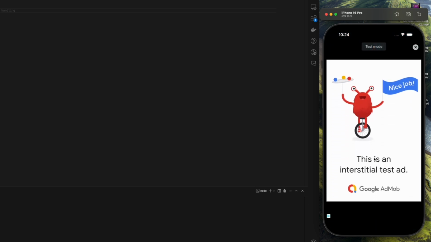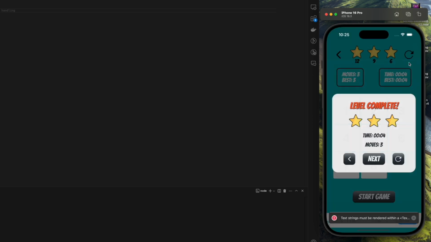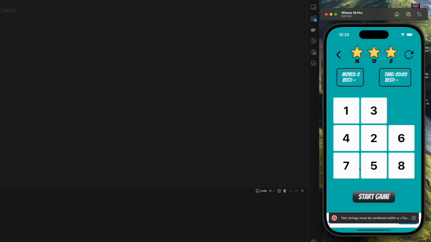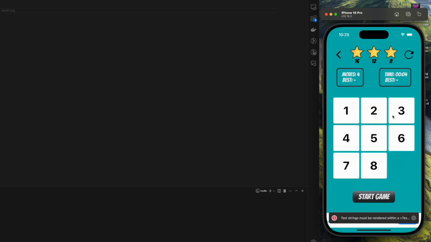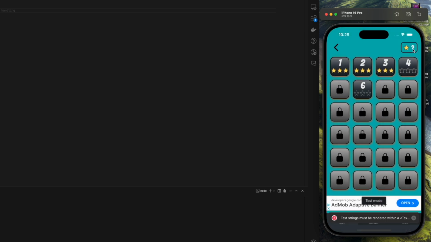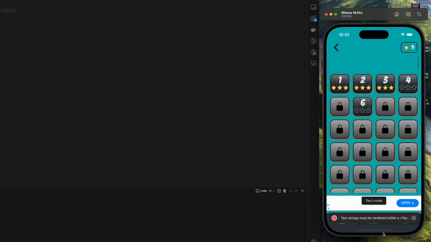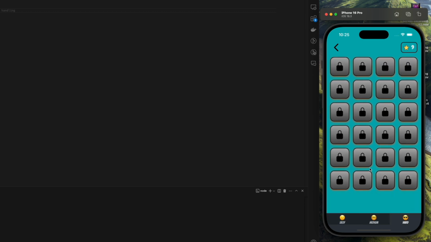So let's go next, and here's the interstitial ad, which I show every other level, and it goes to the next level. So the third one, let's complete this one. 1, 2, 3, 4, 5, 6, 7, 8. Completed in 4 levels, and you can see that now I have 9 stars. Previously I had 6. And you can just unlock different levels.